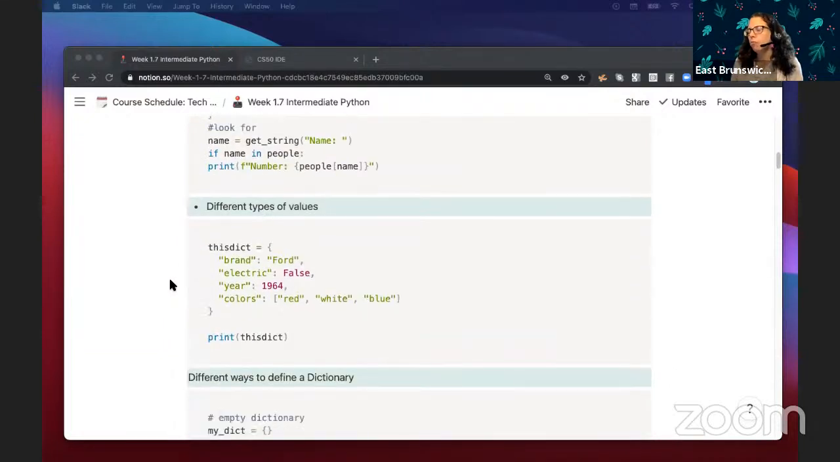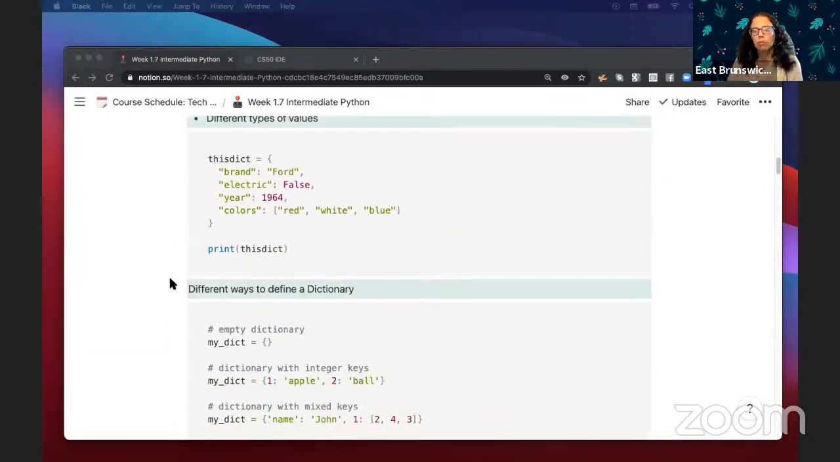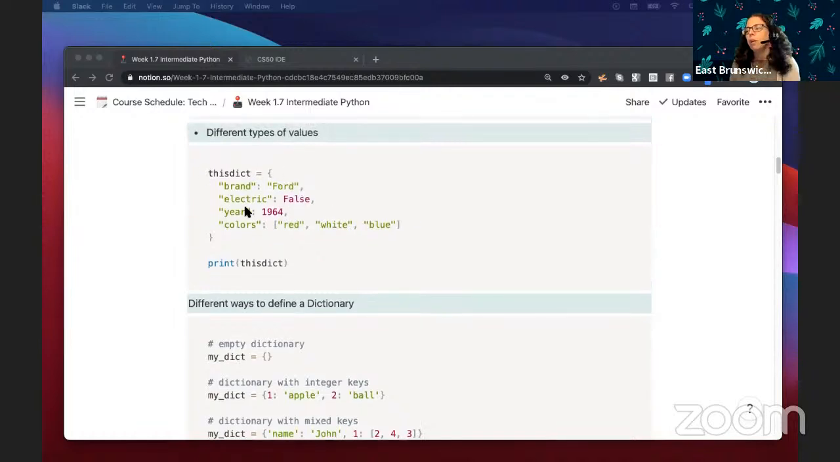So now moving along, and this is all the stuff we did last week. These are different ways you can write a dictionary. So these are different data types. So we have here a string. So see, in a dictionary, you can combine different types of data. We can enter a string, a Boolean, an integer, and a list. So you can have a mix of different types, which makes dictionaries very versatile.